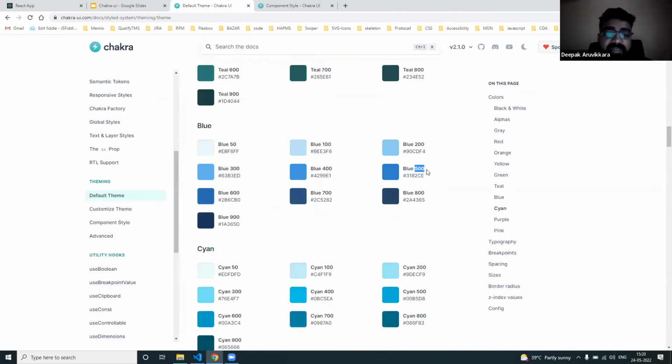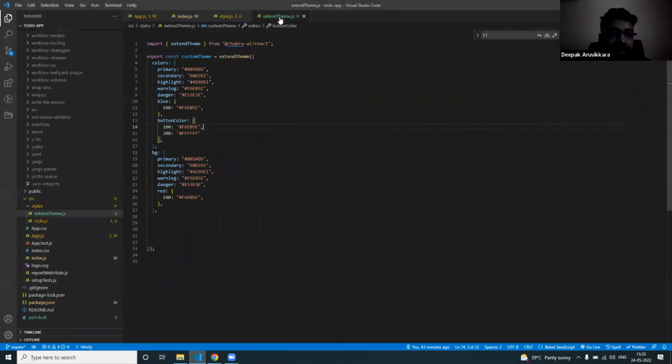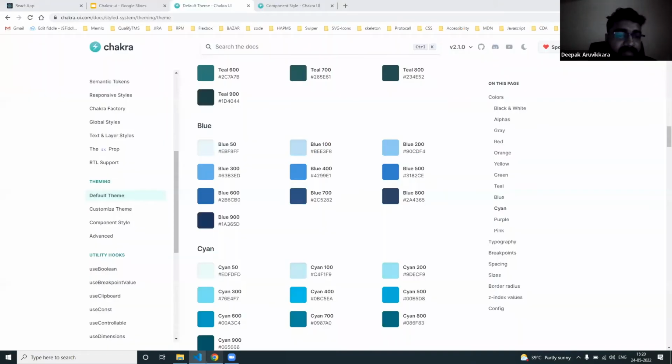We can also override these colors with our design. For that, we can use some files, and we can override those colors. Here I am overriding this primary color with my requirement for my design.